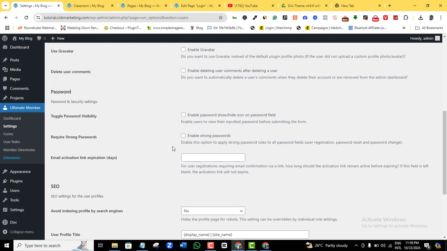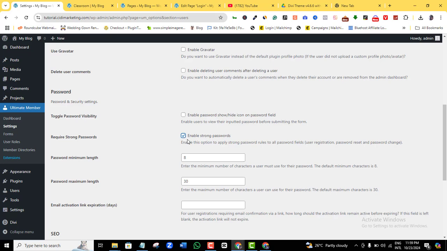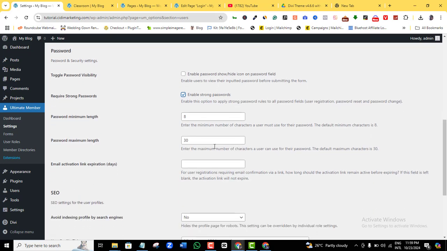Okay, so here, let's see what it's saying here. Okay, here, enable strong password. Well, I can decide to do that so that the password can be a strong password. Okay, so let's just come back here. Here they say email activation link expires in how many days. Okay, so what I'm going to do here is that I'm going to leave it blank.